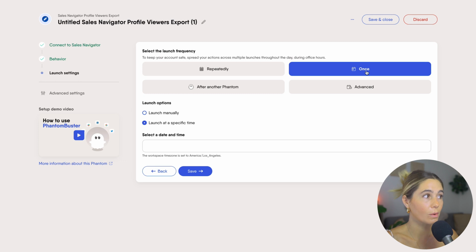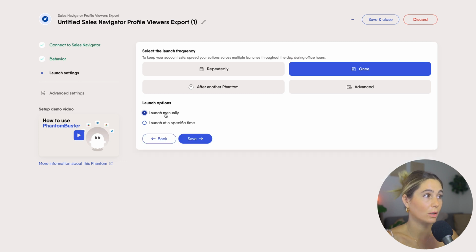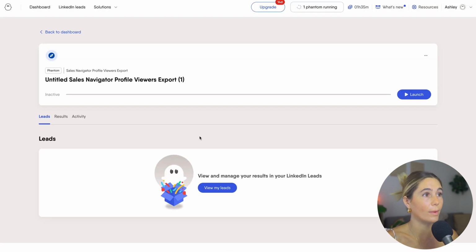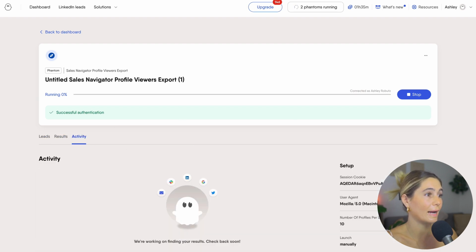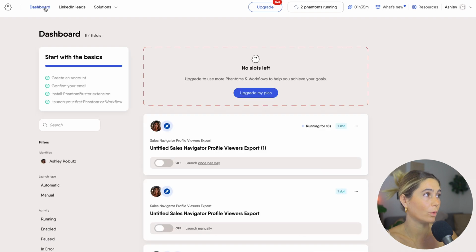So let's just do it once for now. And we're just going to launch manually right now. Again, you can go back and switch this later on. So we'll go ahead and click launch. This will take some time to get everything, but from there, all of your results will appear right here, and then you can see even more activity, just so you know what it looks like.